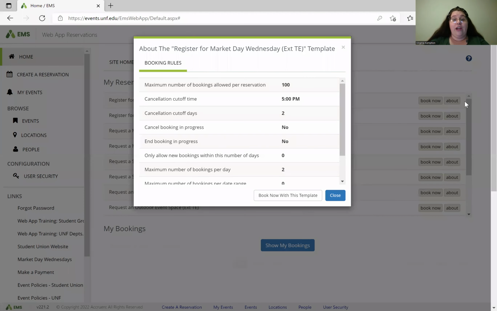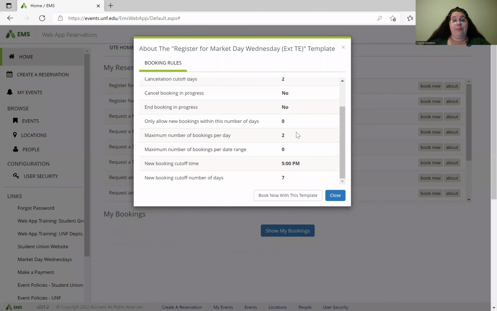For this template, for instance, reservations can be canceled through web app up until 5 p.m. 2 business days prior to the event. New requests using this template must be submitted by 5 p.m. the Wednesday prior to the date of participation, or 7 days.